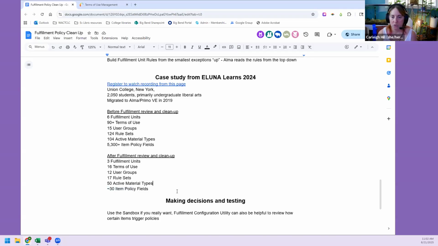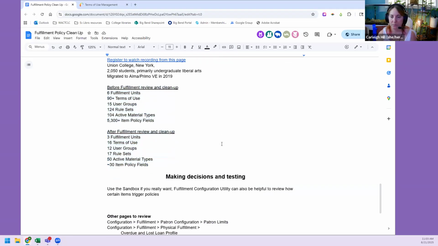So I think this is a really great example of how effective this process can be. There's so many times when trying to examine an Alma configuration, you just want to slam your forehead against your desk. But this is one where you can create functional change that impacts staff work and user experience. So I really love it.